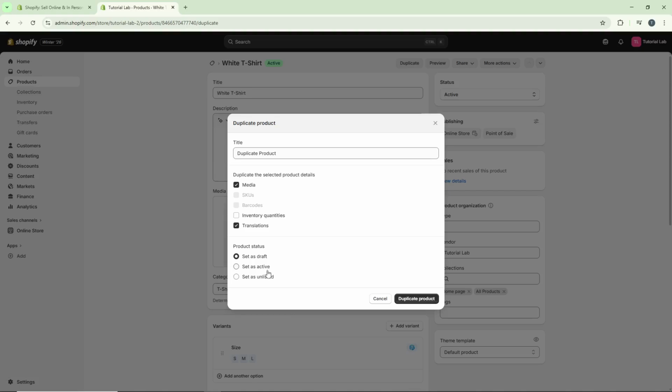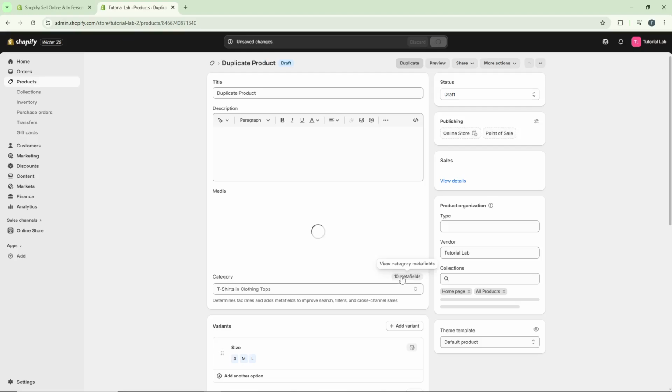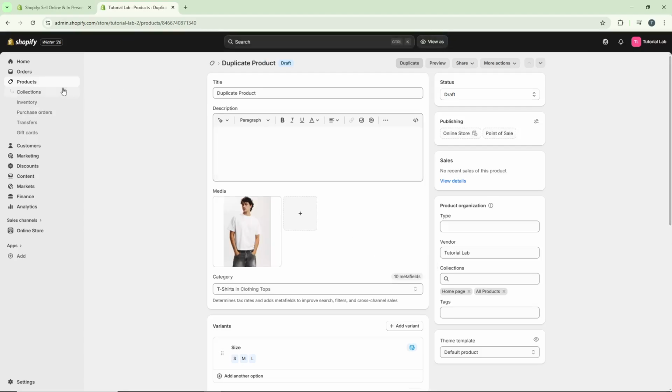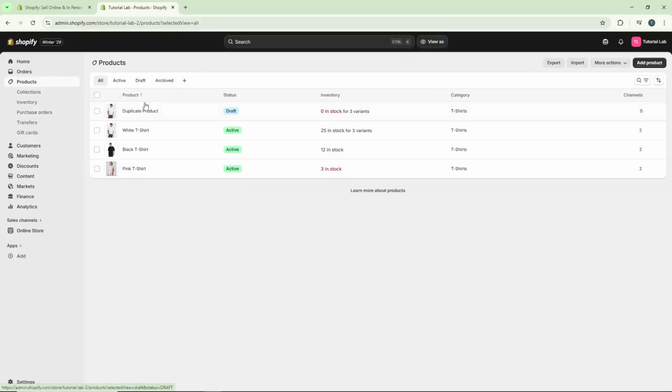Once you've configured all these settings to your liking, click Duplicate Product to finalize the process. Give it a moment to process, and your duplicate product will be created and ready for any additional editing you might need. And that's it. You've successfully duplicated a product in Shopify, streamlining your workflow and making inventory management much more efficient.